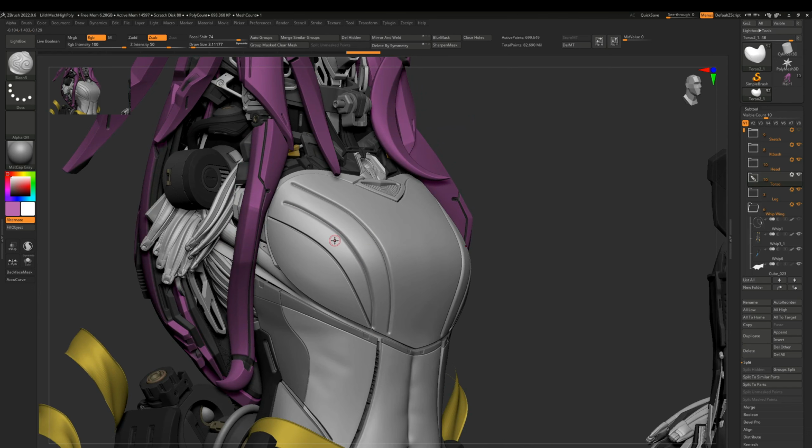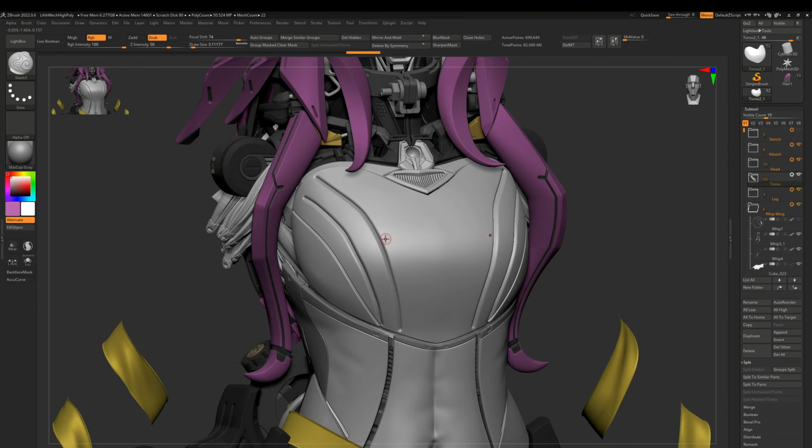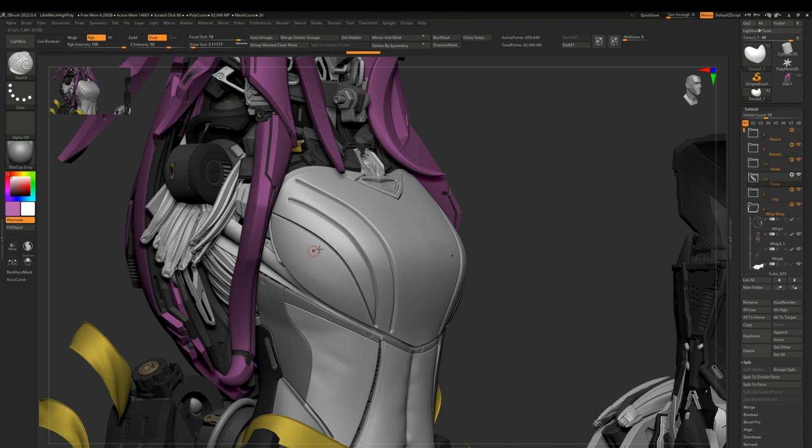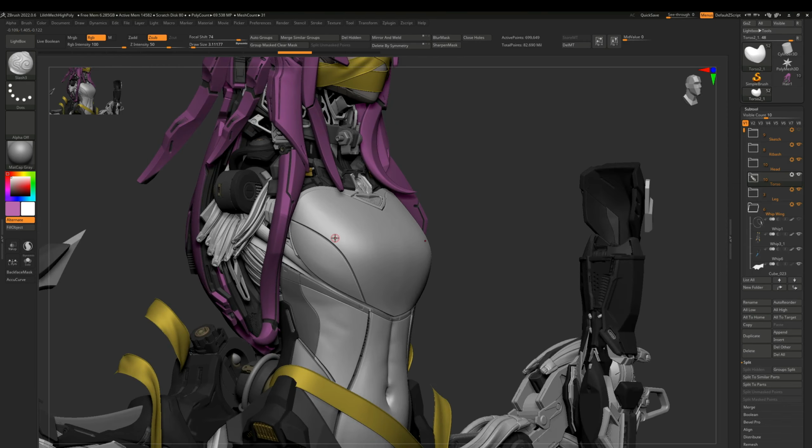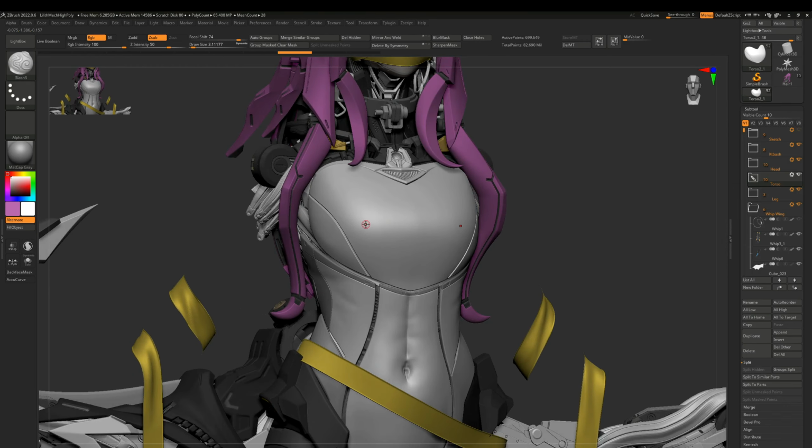Now, how many lines to have? You should already plan out how many lines to have and where to have them already. I'm just showcasing it. I'm just showing you how ZBrush can help your hard surface modeling a lot.